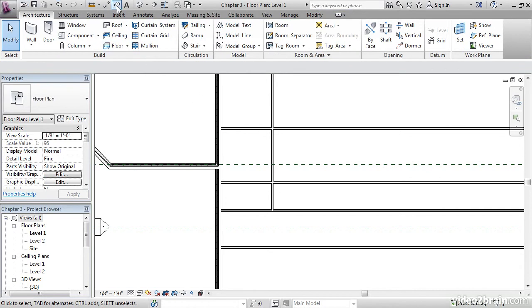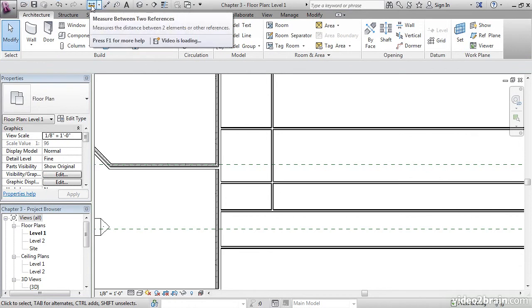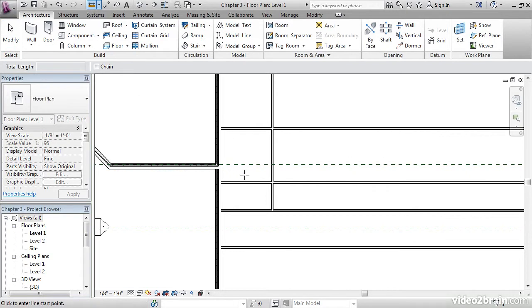On the Quick Access toolbar, click your Measure Between Two References button. Select the inside face of this partition and come up to the inside face of this partition. If it says 12 feet, you're good to go. Hit Escape a couple times.